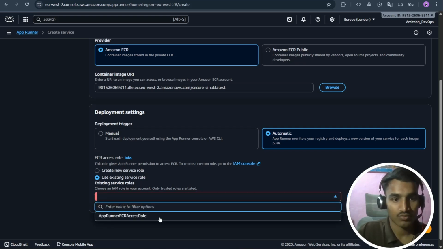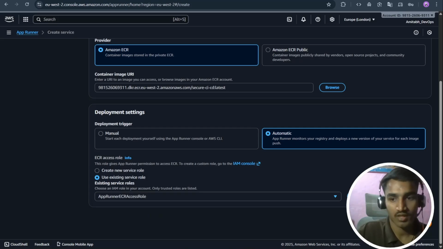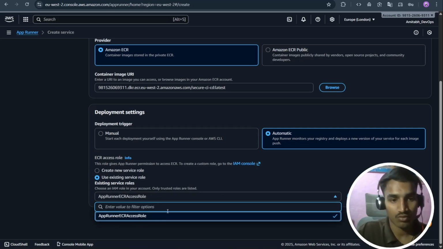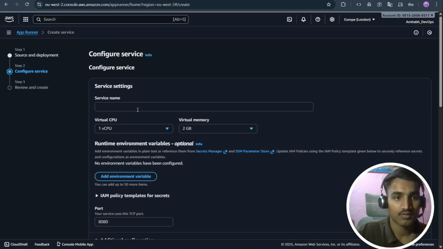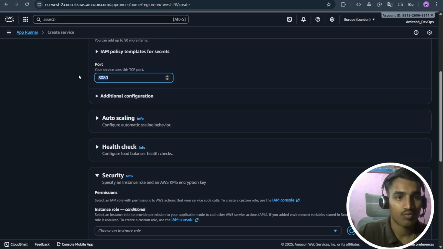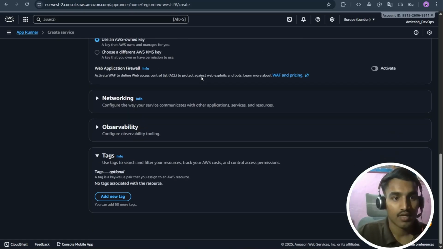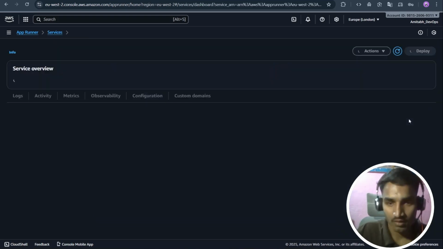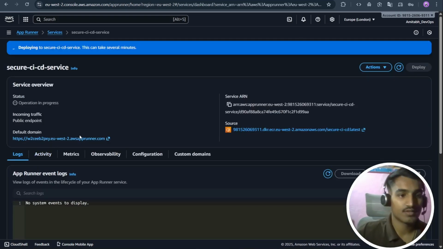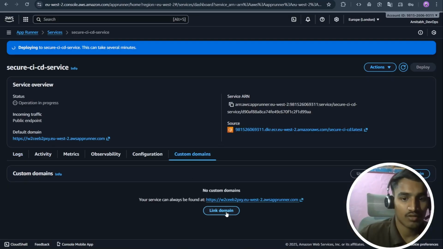You can also create the role or use the existing one. If you don't have any role listed here, then use create new role. Then click on next and give the service name as this. Port is 3000, as I also showed you in the Dockerfile. And that's all. Go to the next step and create and deploy. Okay, and this is the default domain it has provided.